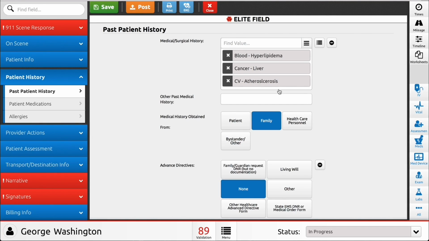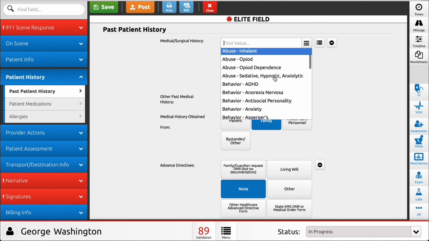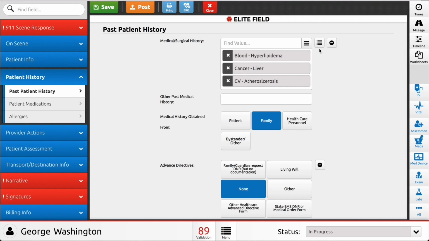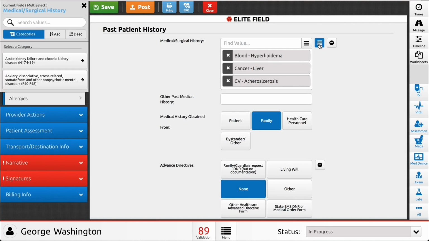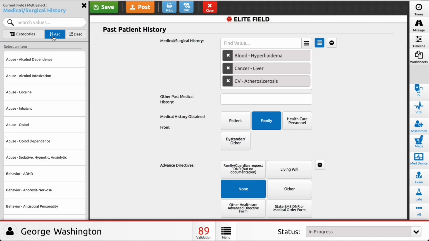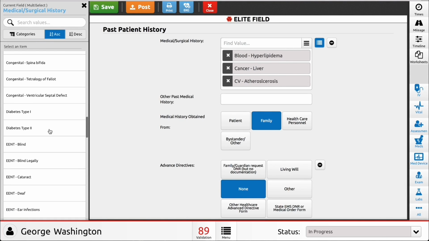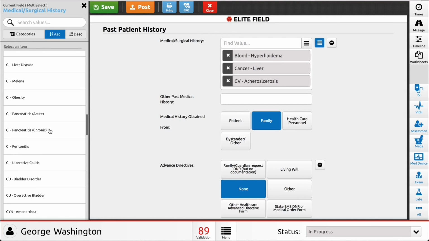A big difference from Field Bridge to Elite is a lot of the information available to enter has greatly expanded, like the patient history. It has a drop-down box as well, and you can scroll through, but there's so much information. This is one area I definitely recommend using the menu button and the ascending order. As you can see, the list of patient history is much more extensive than it was in Field Bridge.